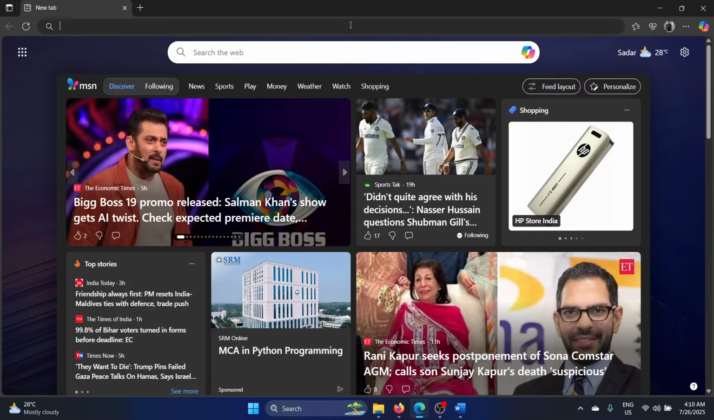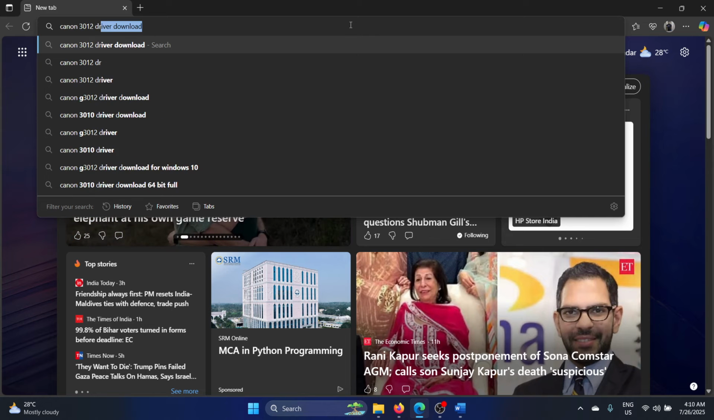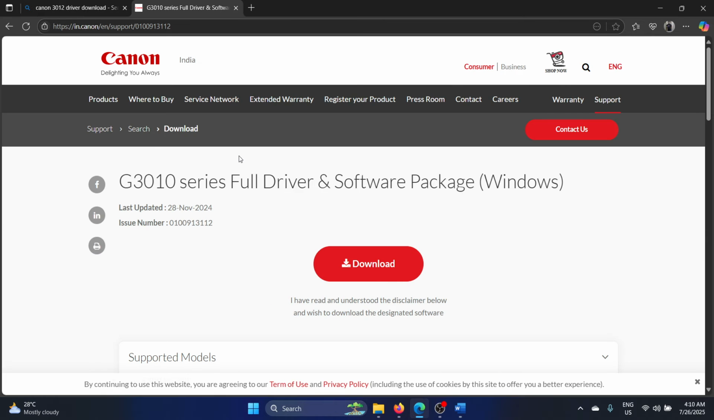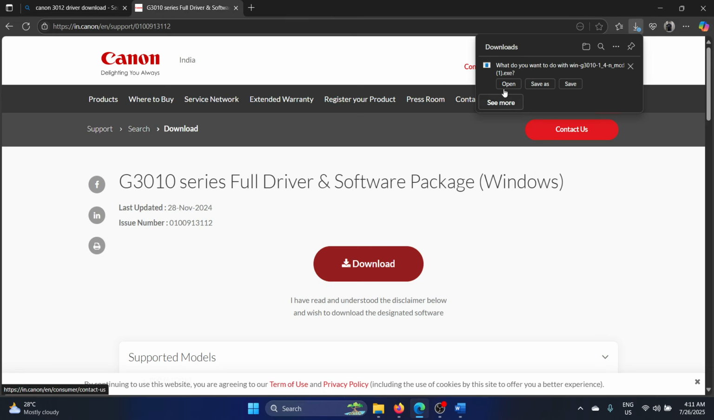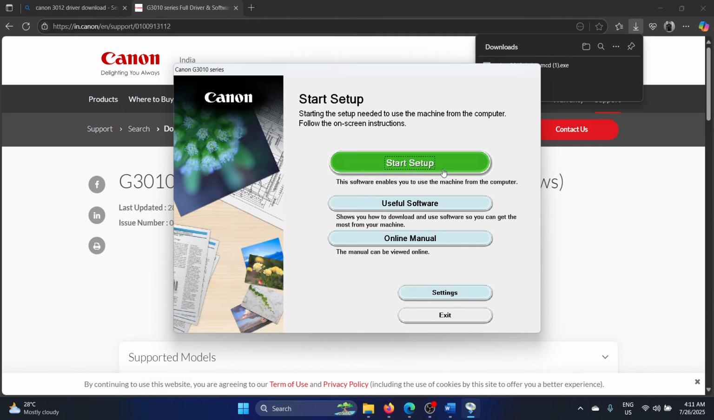So for example, I have a Canon 3012 driver, a printer. So I will search for its drivers. I'll go to its website. If you have it for an HP printer or an Epson printer, go to the respective websites, go to download, and once it's downloaded, click on open. Just wait till it extracts the files and installs it on your system. That's it. You don't need to add the printer from here.